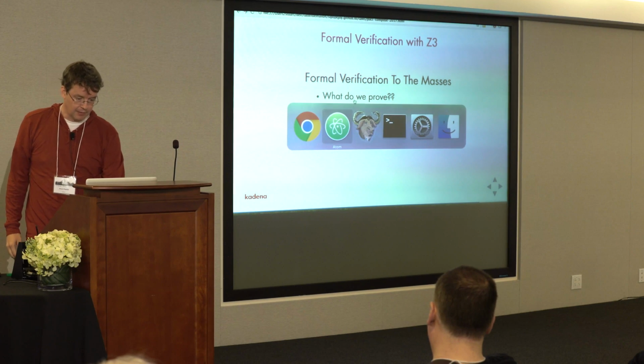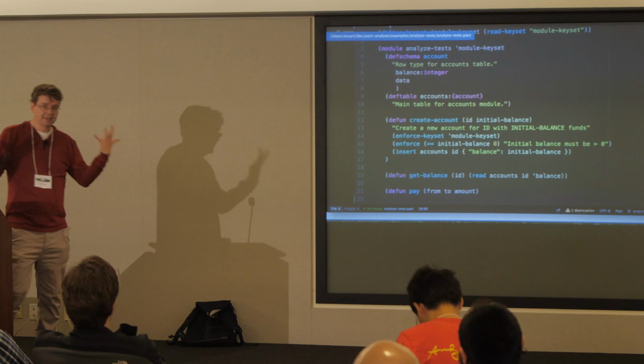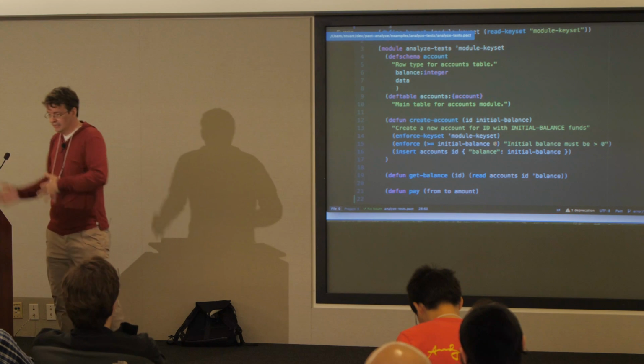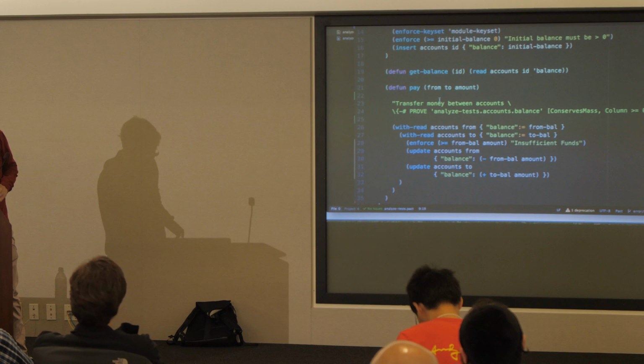So let's look at how this works. We have a function here. We have a module. In Pact, everything is in modules. That's how you define a service. It goes on the blockchain. You've got this nice service. So maybe we have this account service, but here we're just calling it analyze test as the module. And we have a function called pay.